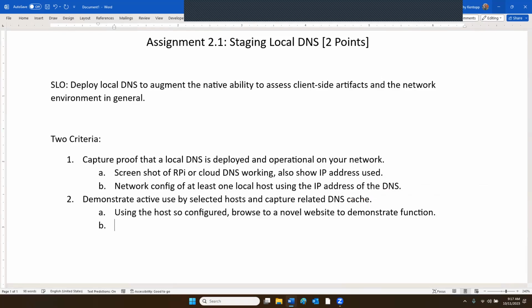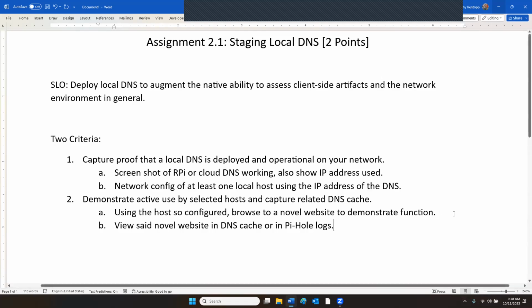You're going to browse to a novel website to demonstrate the function. And then you're going to view said novel website in DNS cache or in Pi-hole logs. Does everybody understand what I'm saying?